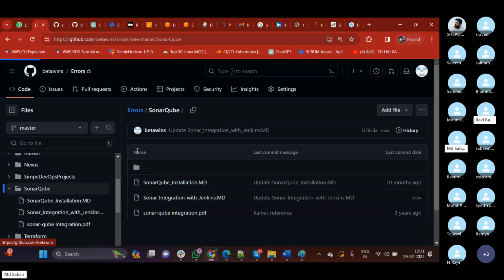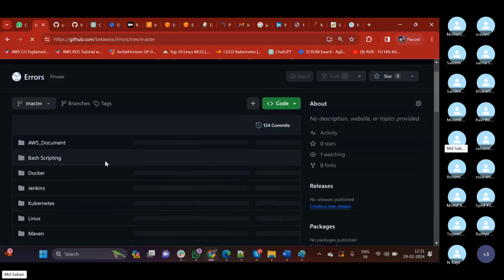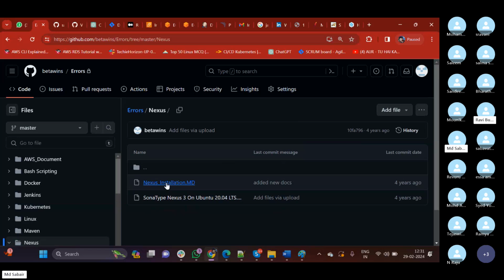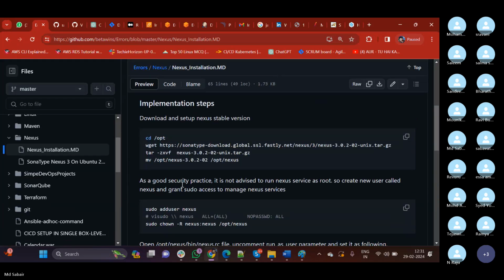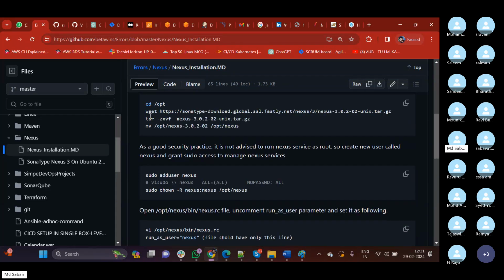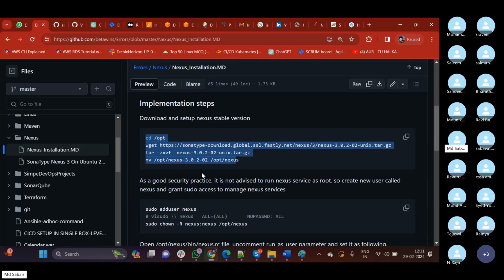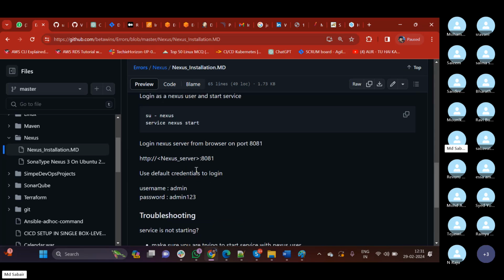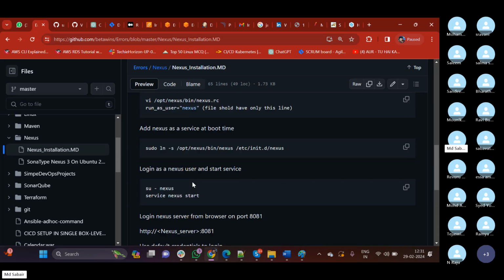If I go to my document, first let me check the prerequisites which are required for this. Let me go to Nexus installation. The prerequisite is an EC2 instance with Java. Then we need to follow all these steps, which will help us install Nexus 3.0.2 version. It will be running on port number 8081, and these are the default credentials. I will be sharing this document with you guys.